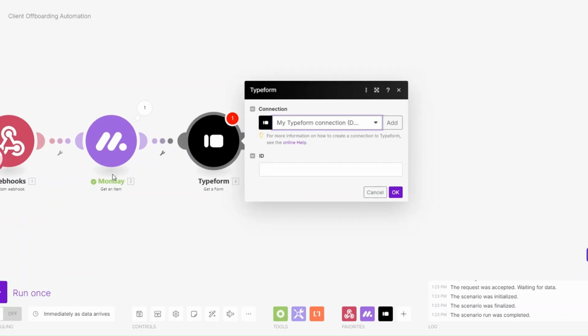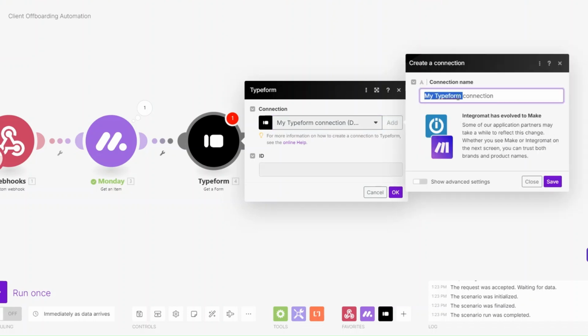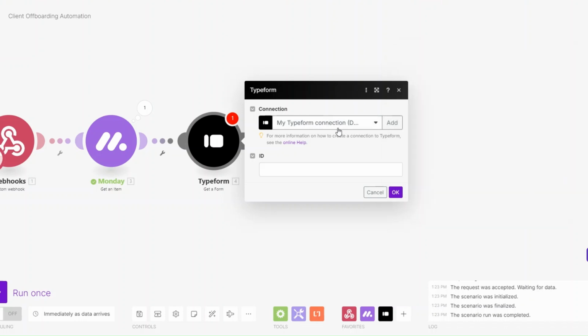Like we did previously with Monday, you'll need to create a connection between make.com and Typeform. To do that, just click on add, then rename your connection right here. Then click on save. A new window will be prompted, and then you can choose the account that you'd like to link to make.com. And then by clicking on OK, your connection will have been created right here. But since I had already created a connection, I'm going to close and choose my connection right here.